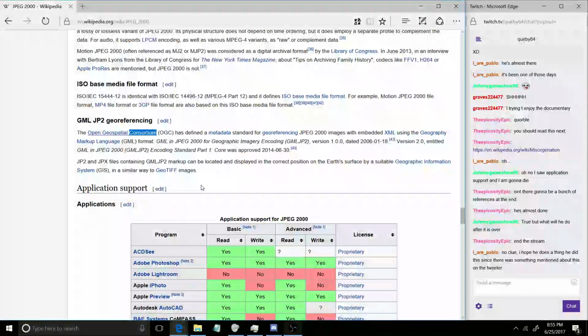JP2 and JPX files containing GML JP2 markup can be located and displayed in the correct position by a suitable geographic information system (GIS) in a similar way to GeoTIFF images.